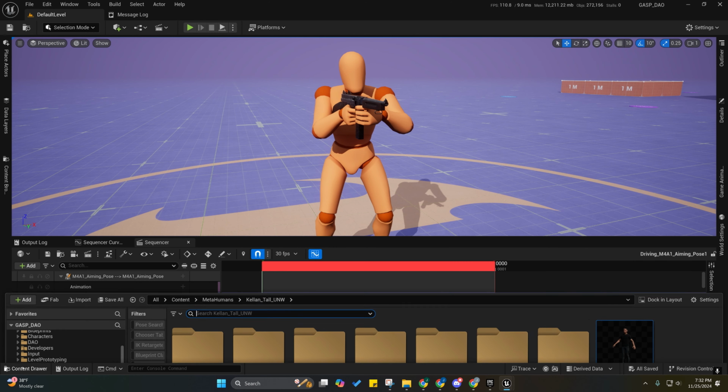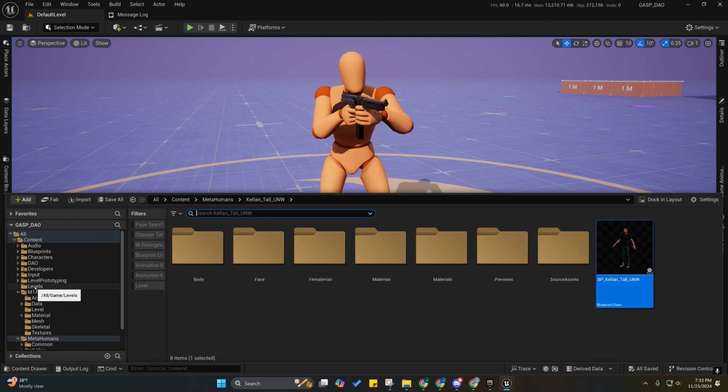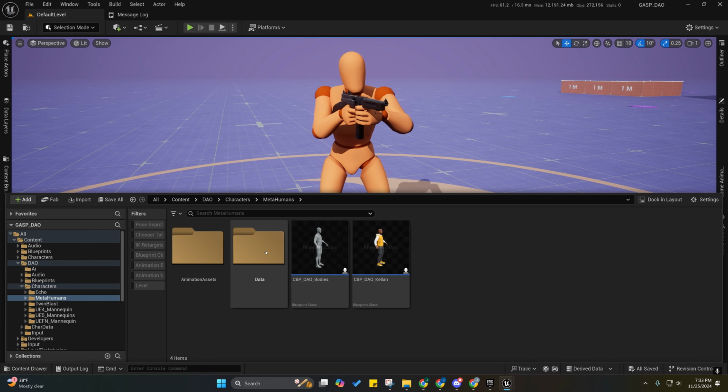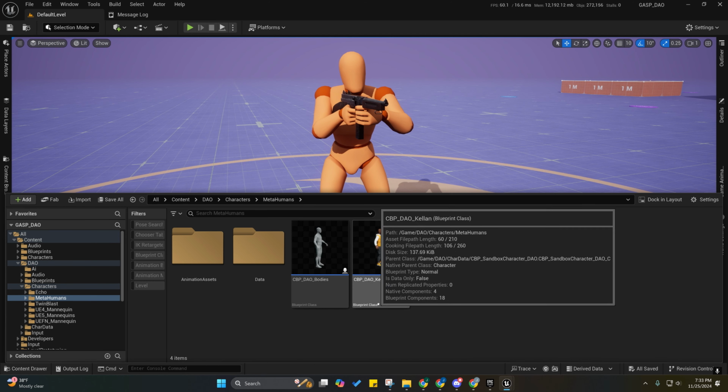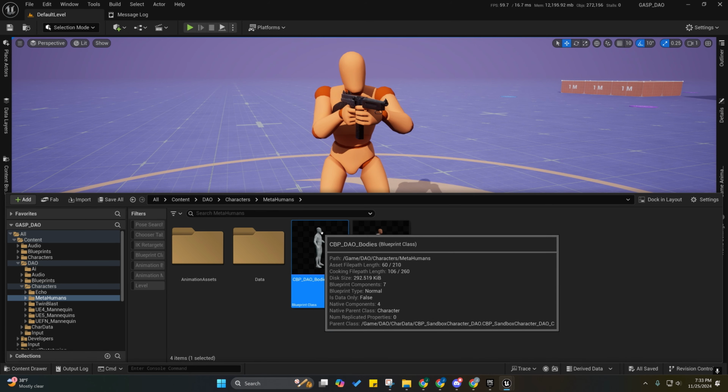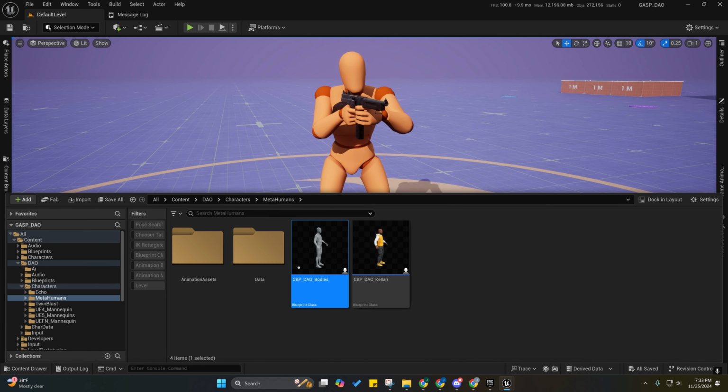So what I'm going to do is for the MetaHumans, and I already did a separate video on importing your own custom characters and setting them up. So what I'm going to do is I'm going to go to the characters, the MetaHumans, and I'm actually going to use the Kellen. The bodies is just to show you the different MetaHuman bodies.